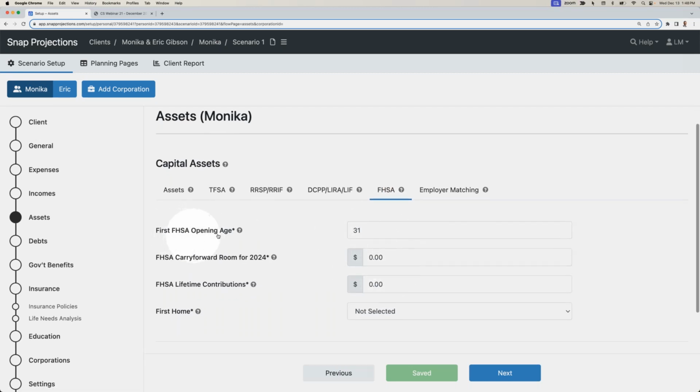And then the first home savings account, we can customize some of the settings here. So we have the opening age, which was last year for these clients. You can customize that as needed. We have the carry forward room. So if they didn't make a contribution last year and they were able to carry that forward to this year, we could enter in up to 8,000 available here, and that's going to help Snap with its automatic calculations. And then we can enter in any previous contributions made so that Snap knows to reduce the 40,000 lifetime contribution room.